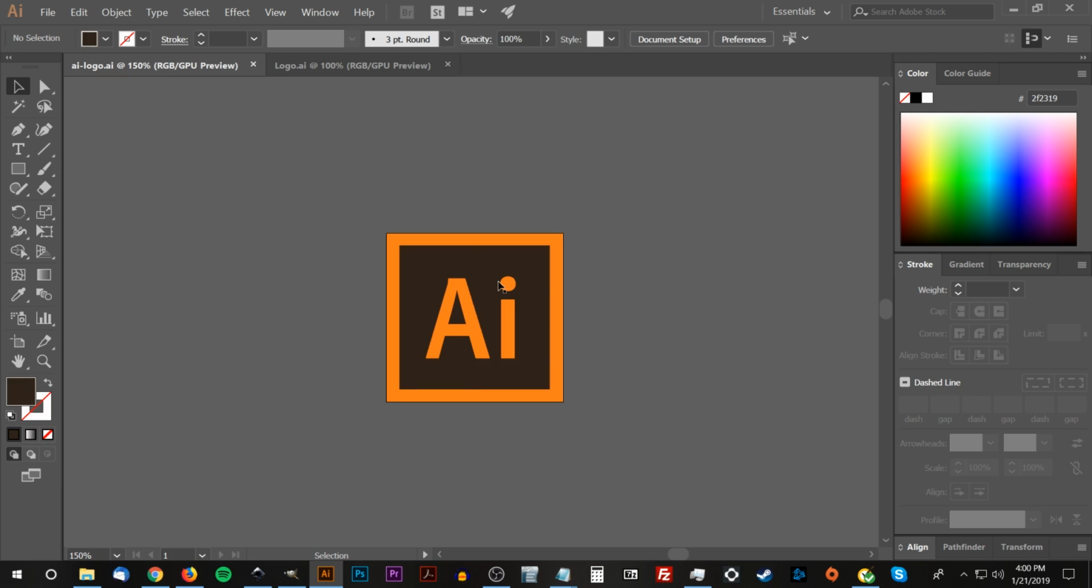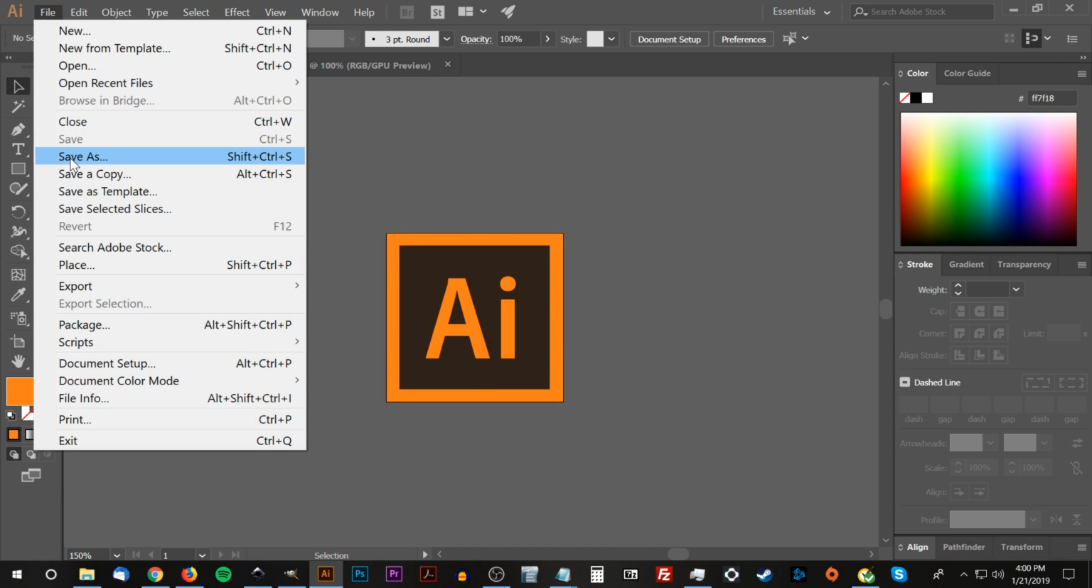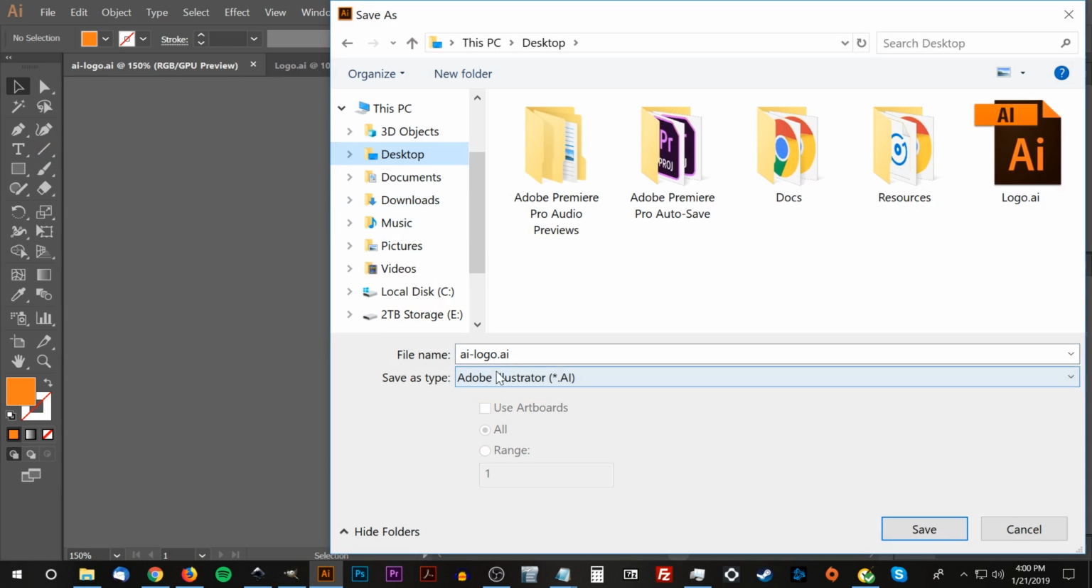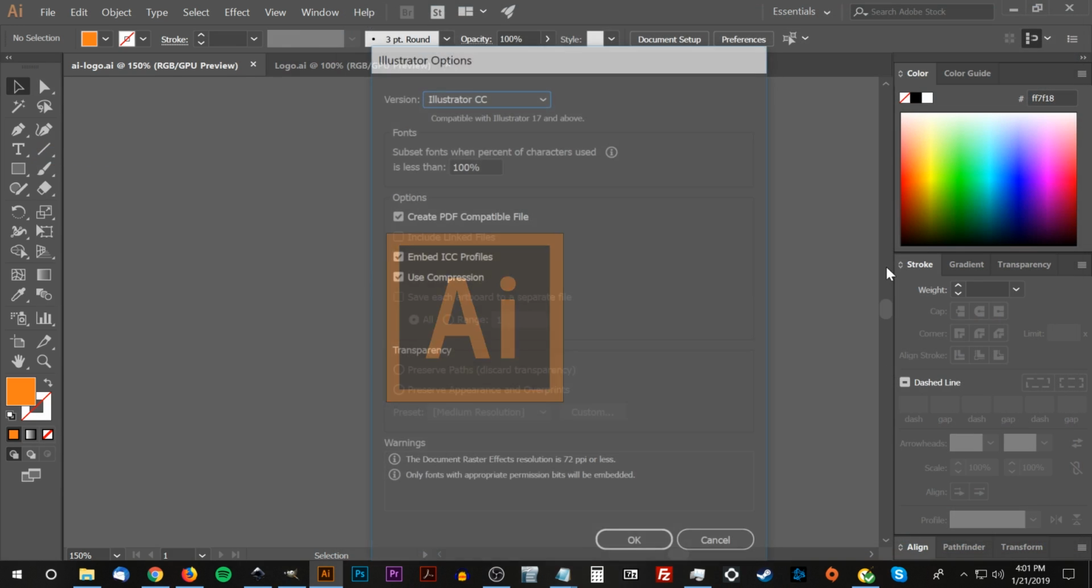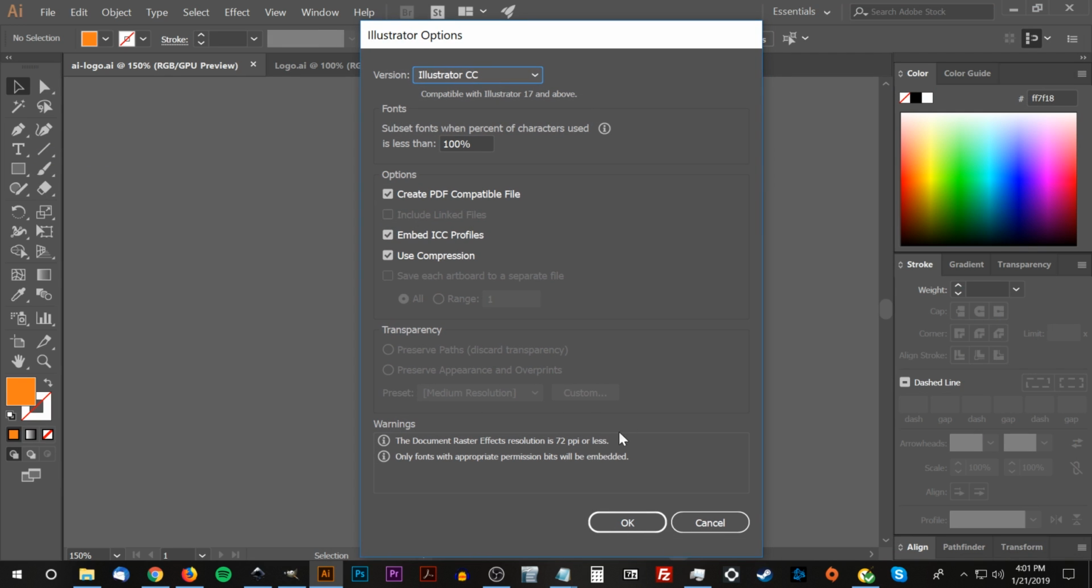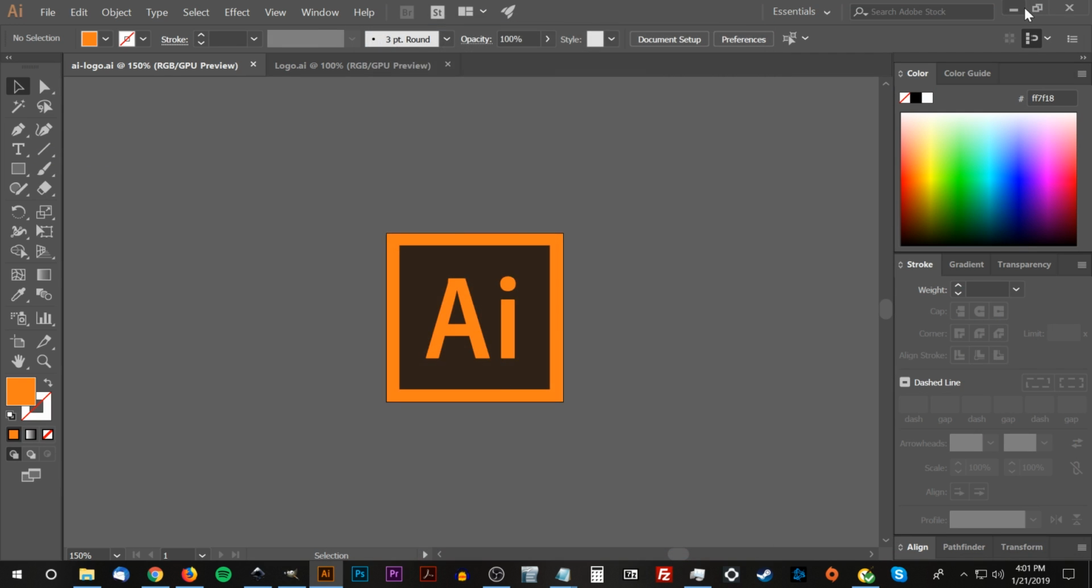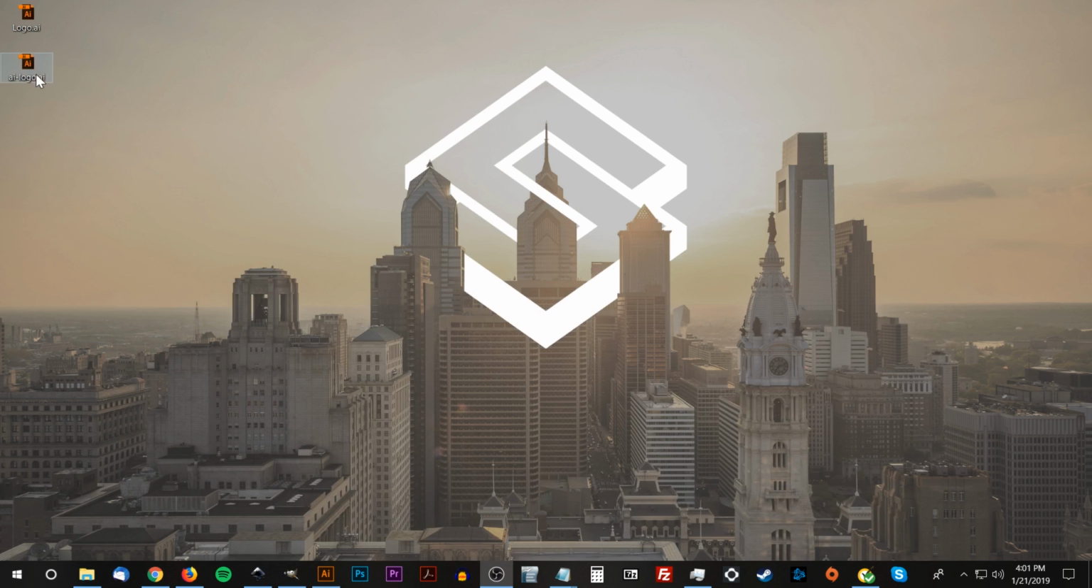Let me go to this design here that I created with Illustrator. I'm going to go to File, Save As. I'm going to put this on the desktop. I'm going to save it as ailogo.ai. Go ahead and click Save. Go ahead and click OK. And let me minimize this. And as you can see here, I have this design that I created with Adobe Illustrator. What I'm going to do now is change the name of this from .ai to .pdf.